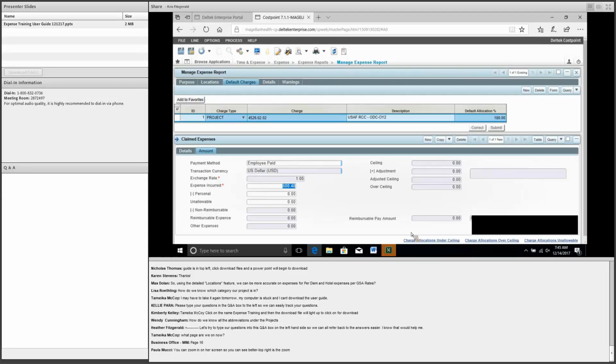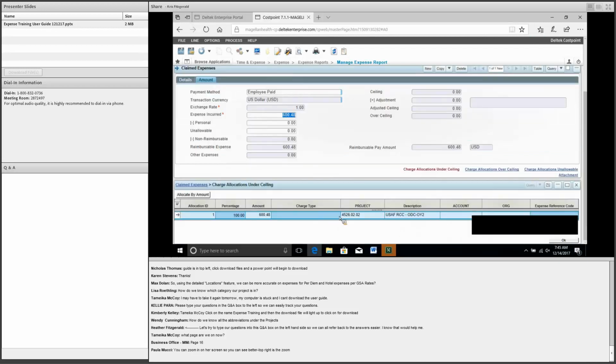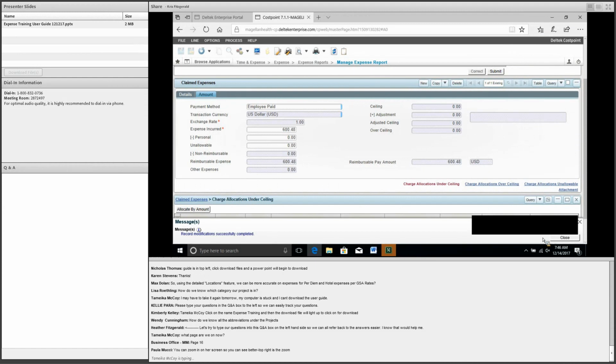So the next thing that you have to do is identify whether or not this expense is billable or non-billable. So to do that, you'll go into the Charge Allocations Under Ceiling link located at the bottom of the expense report. It opens up a further section down at the bottom of the expense report where you can then pick the charge type. And the options for this one are either airfare, or in this case, ferry or rail, which is direct or billable, or non-billable airfare. And then I'll save the expense report.